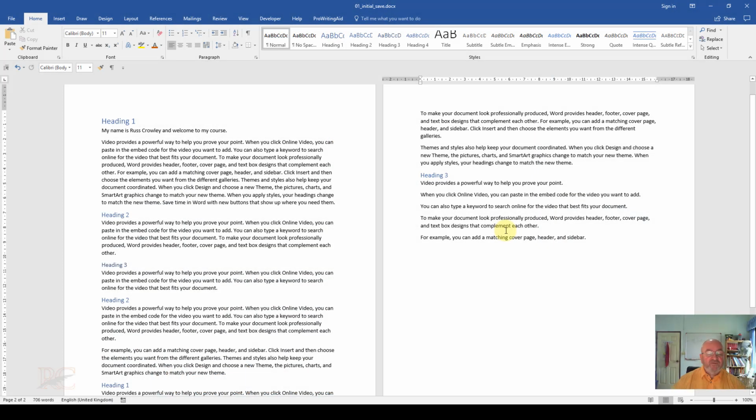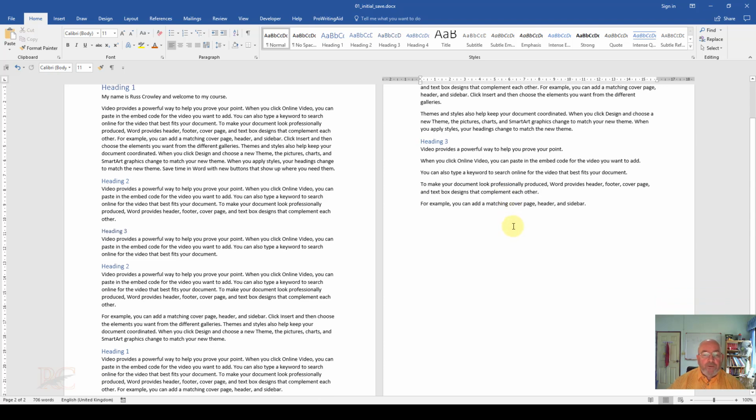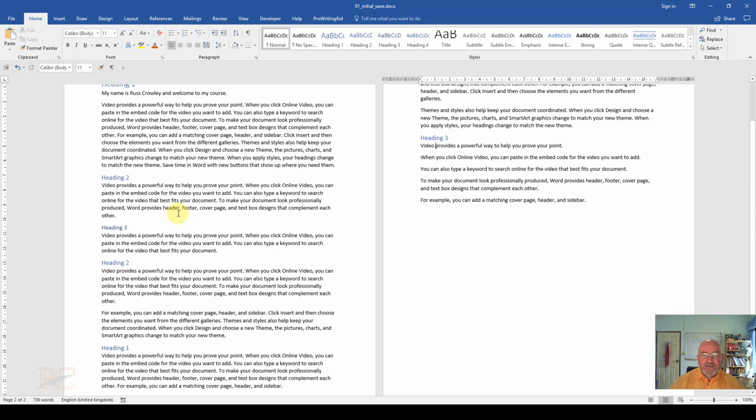So now we've pretty much formatted our document, but even though we've only got a small amount of headings in here, we know that some of them are actually wrong. We've got a heading 1 formatted as a heading 2, and we've got a heading 3 formatted as a heading 2. Now, we know where they are because it's a very, very short document, purely for demonstration purposes.